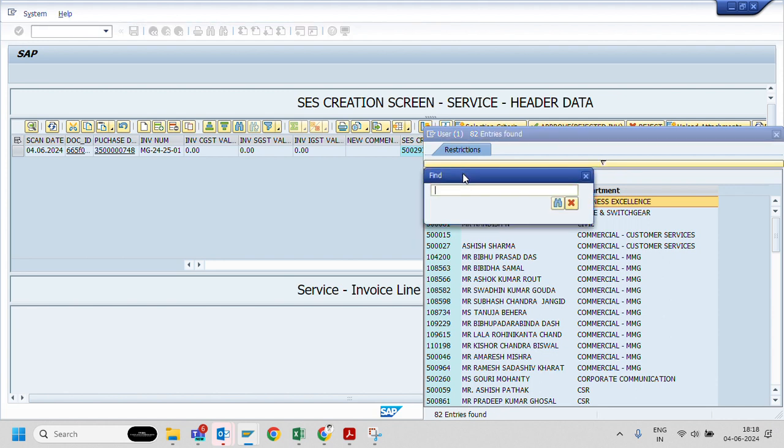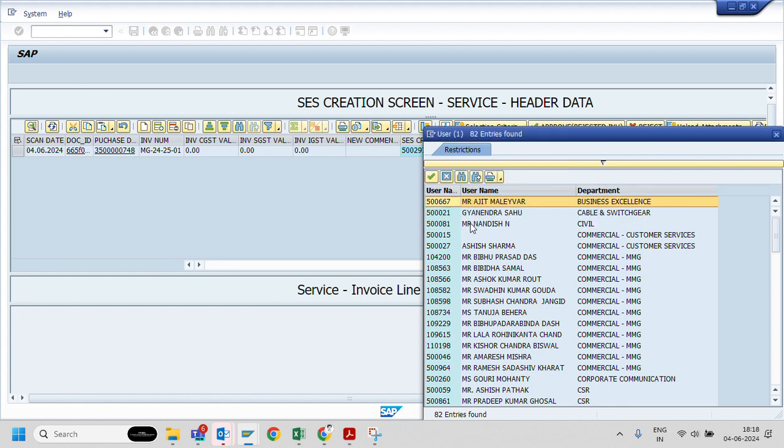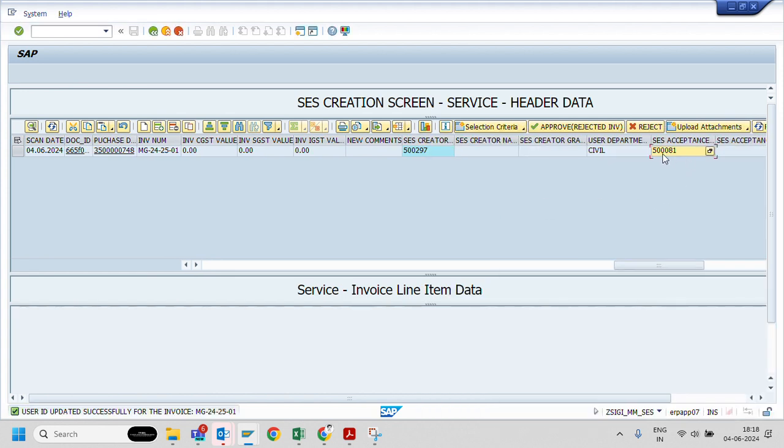Tell me who is the approver. Yeah, Nandisha, 50081, the SES approver ID. Here it is the SES creation. After the SES is created, it will be approved by Nandisha. The same ID is mentioned here. It will go to the Nandisha flow.